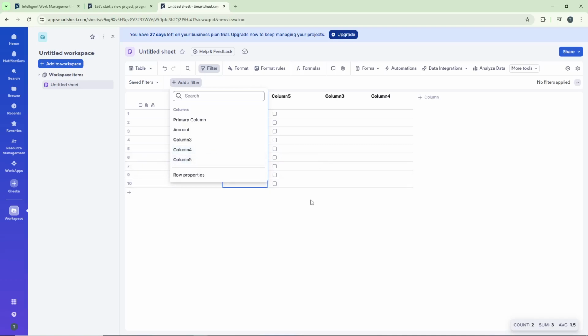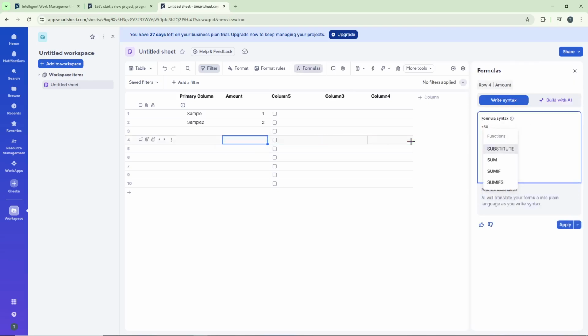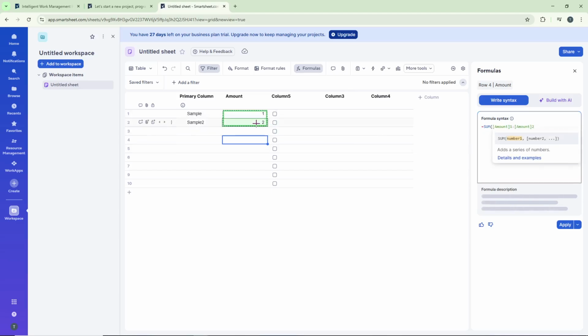Smartsheet also supports formulas for calculations and data manipulation. Click on any cell where you want a formula and type equals to start. For example, you could type equals sum and then click the cells you want to add together. This functionality lets you perform calculations automatically, just like in a traditional spreadsheet.